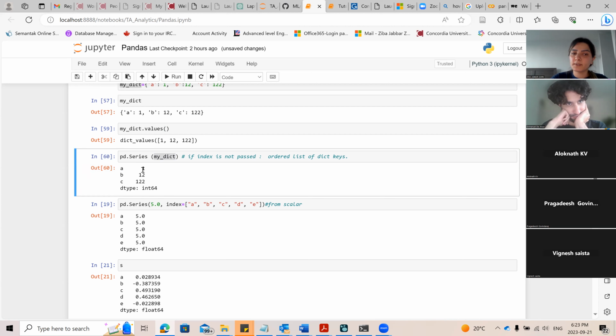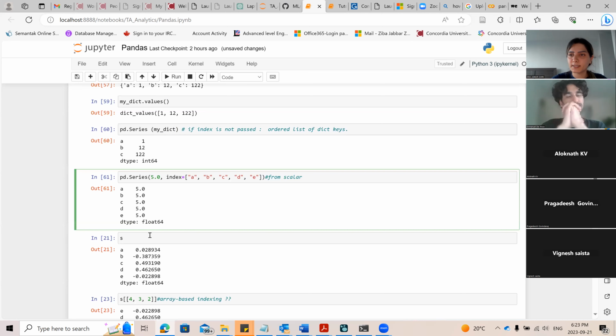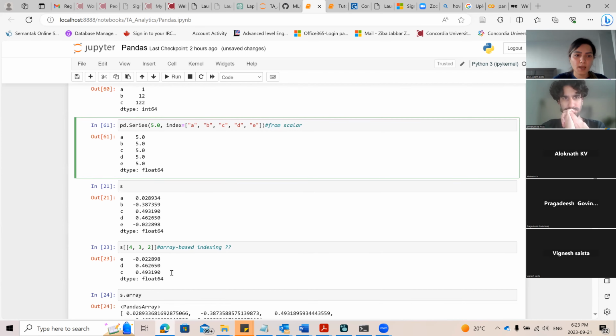Look at this. It's a one-dimensional array, but it's labeled, and the labels are basically the index. If you don't pass the index, it would be an ordered list of dictionary keys, okay? But if I pass an index, it would change the index to what I want, like this. And if it's a scalar, it literally repeats the scalar for all the data entries, okay?